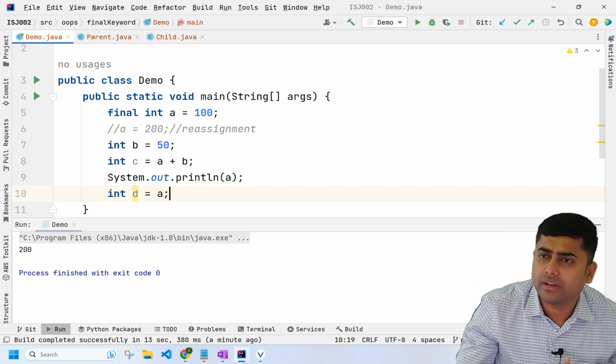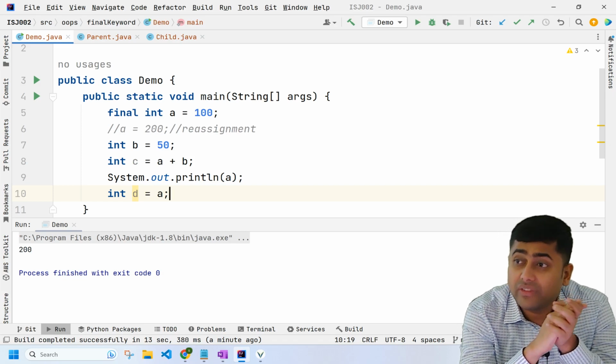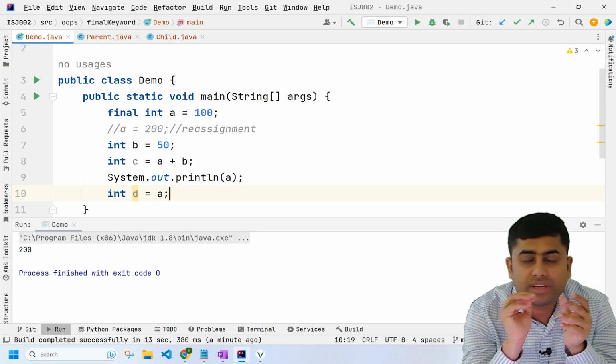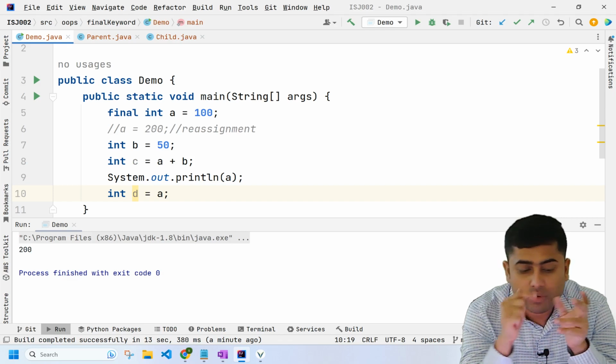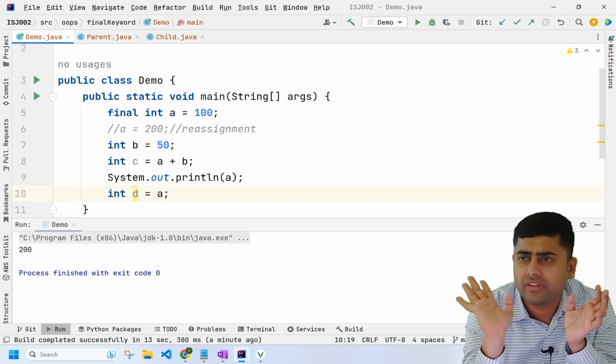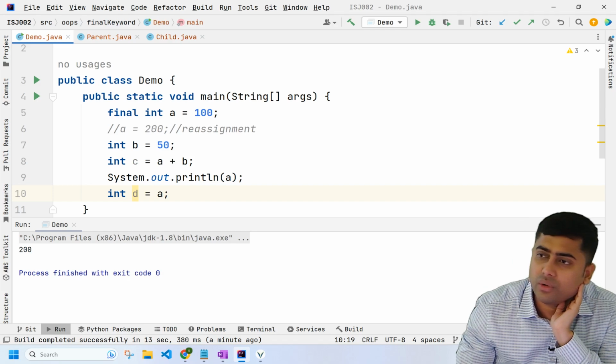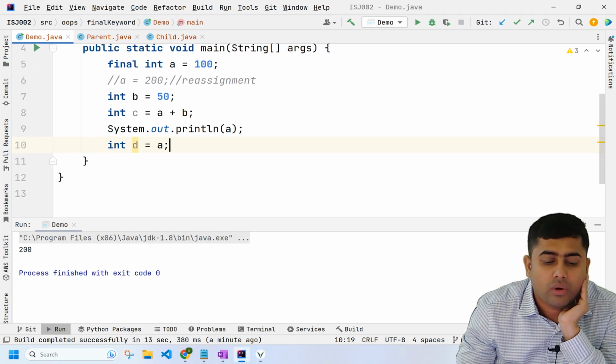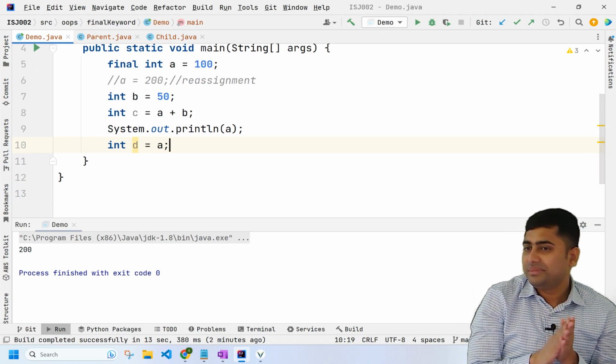You can use it anywhere. So why do we create a constant? Why do we create a final value? Because we do not want to change the value. We do not want to reassign the value. Once it is created, that's it, final. Clear on this? Okay.